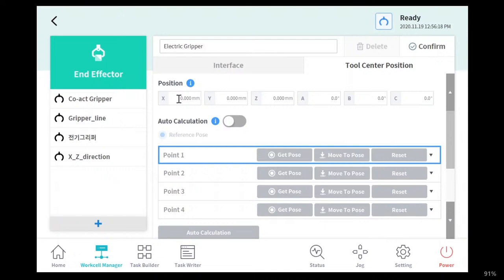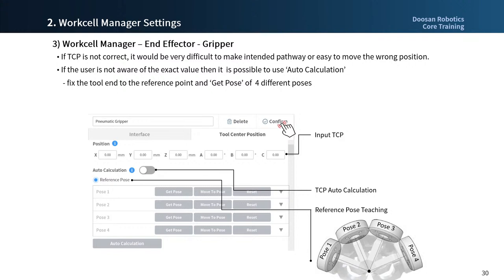And if you go to the tool center position, TCP, category, you will be able to set up the TCP, which depends on the tool of the robot. If you have finished setting up the signal or you want to set the TCP by selecting a custom tool, go to the right tab. If you already know the position value, you can input it manually, or if the exact location of the TCP is not known, the automatic calculation function is available by teaching TCP at four different positions.